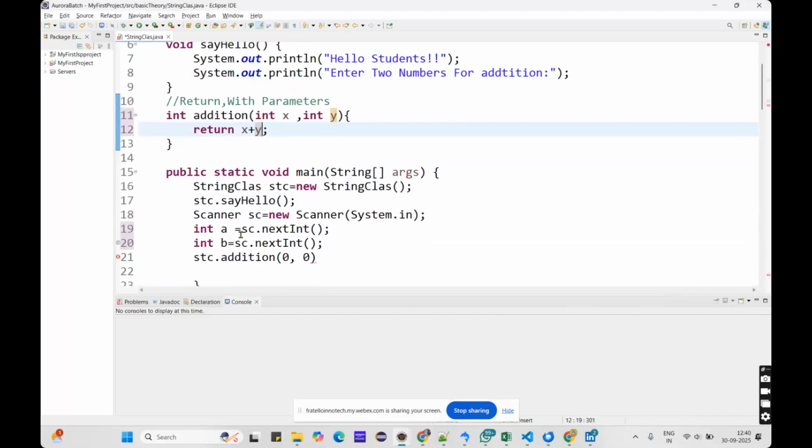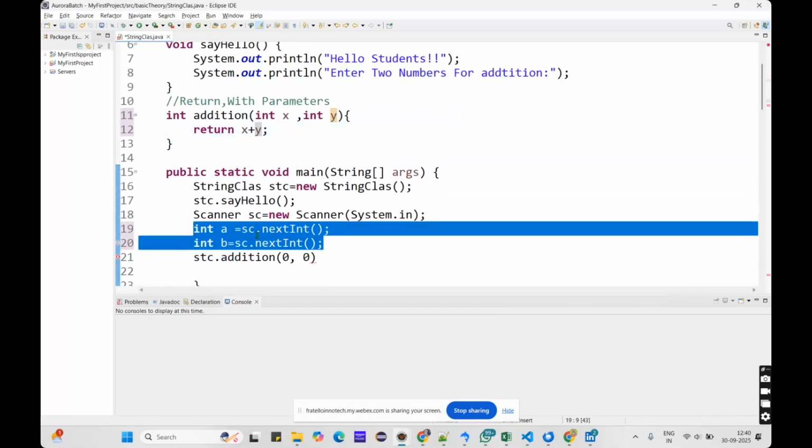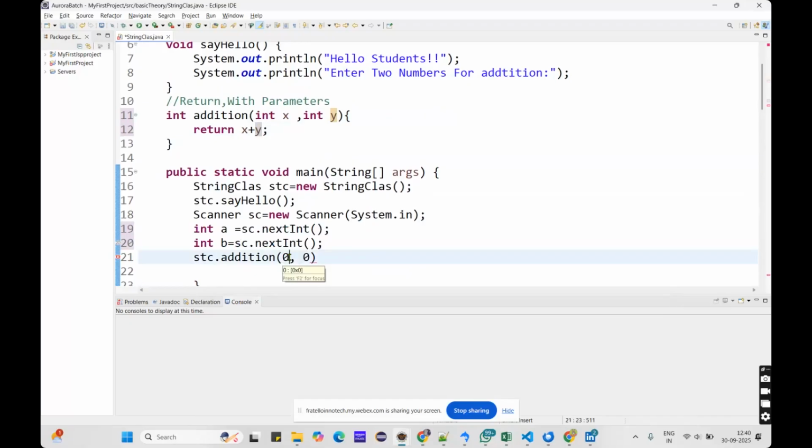Okay, there is no confusion here. You can take any parameters there in the method. Now these are the two numbers the user is entering, so I need to pass the two variables, a and b. Now I am passing the two values. So here I am calling this. This is a calling function, this is a calling area.